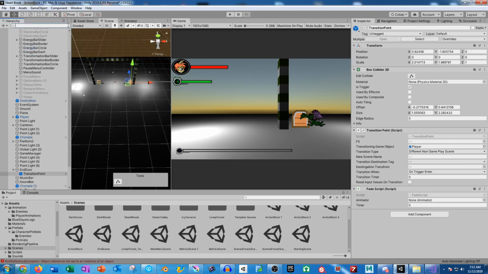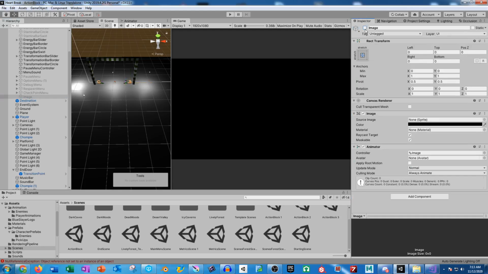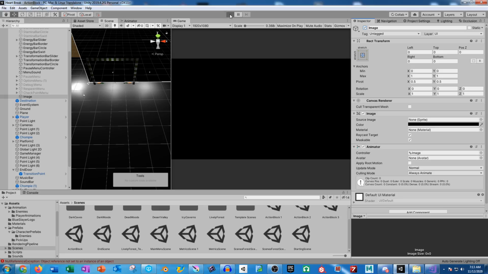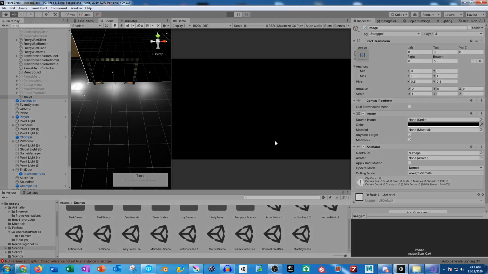I'm going to select both of these. I'm going to come up here. I'm going to drag the image right here where it says none animator. And then for the FS, that's basically just taking this and already has that in there. So as long as we drag the image to where it says animator, we're good. And let's go ahead and enable that image again. Let's go ahead and hit play. We should see that this now works.